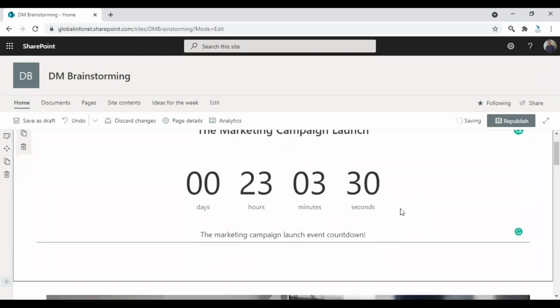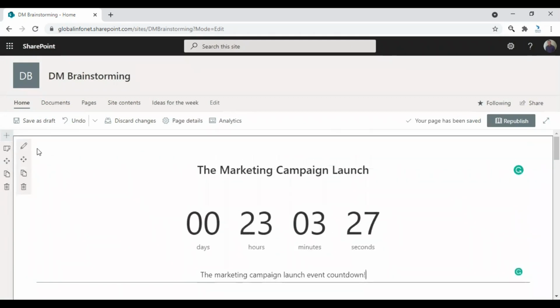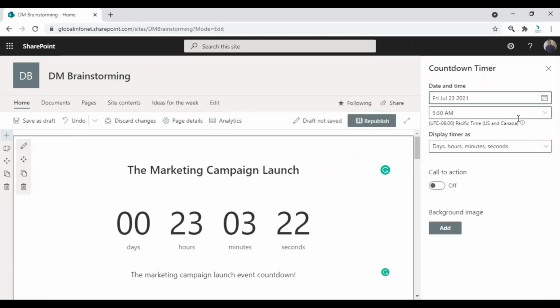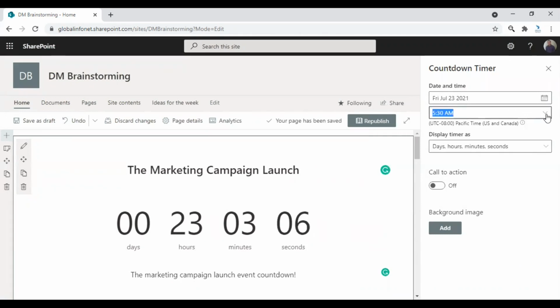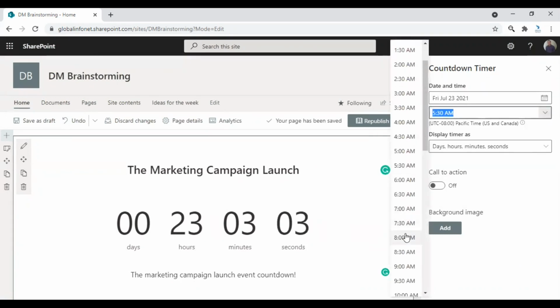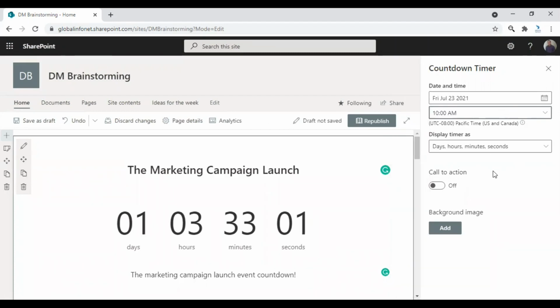So these are the first few things you need to set up, and then you can click on the edit web part option here. And from here, you can choose the date and time. We need to choose a date first. So I'm choosing the next day, which is 23rd. And you can also decide a time. I'm just keeping it as 10 a.m. So there is one day and 3 hours of time left for this particular event date and time.